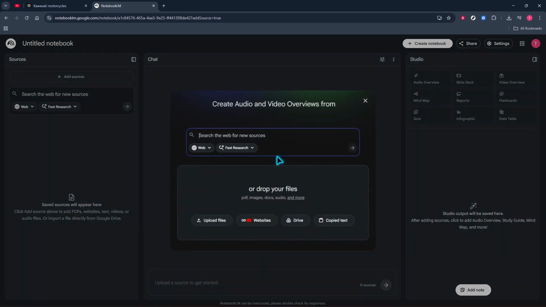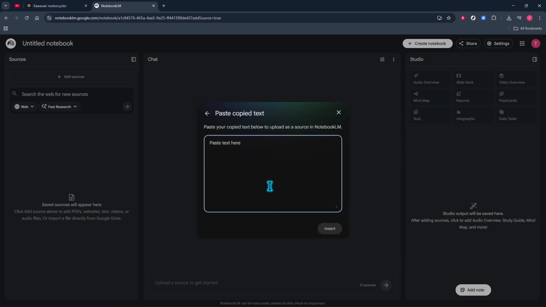Inside the notebook, look for the option to add a source and choose copied text. This tells NotebookLM you're about to paste text directly rather than uploading a file or linking a web page. Paste the content you copied from Perplexity into the text field.